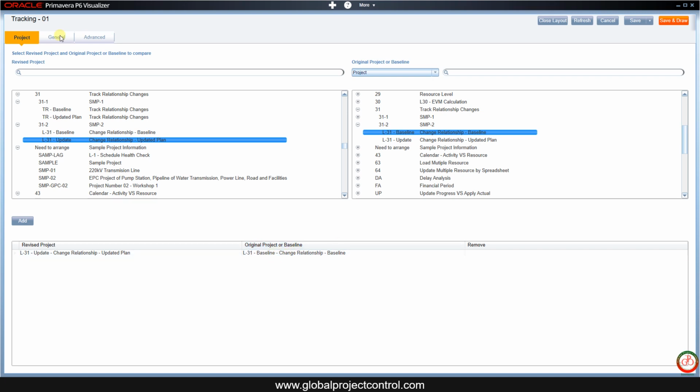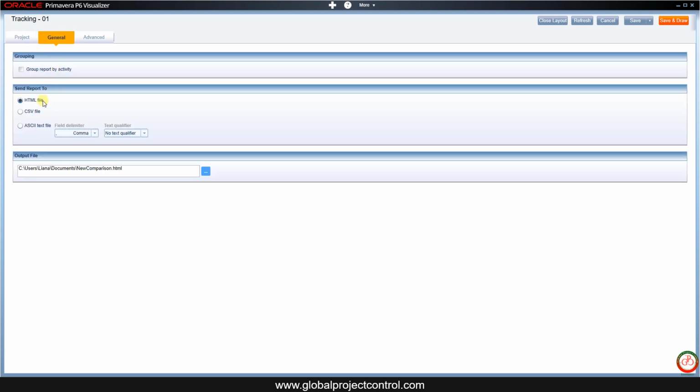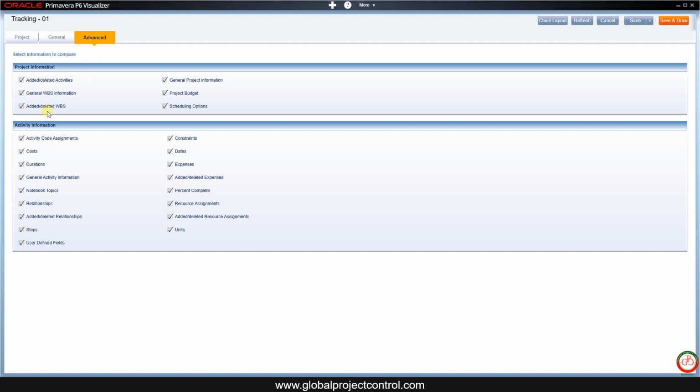Then in the next section, we can go to the General tab and select which kind of output we need. We can extract the information as an HTML file, we can use the CSV file, or we can use the ASCII text file by this combination of settings. But on the Advanced tab, you have the opportunity to select which information you want to compare.